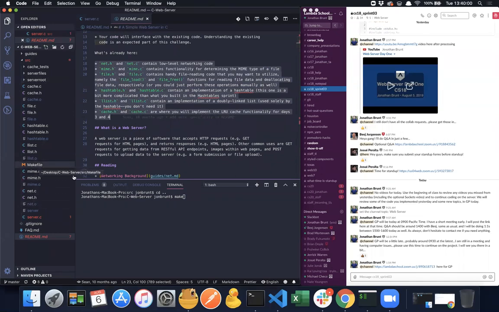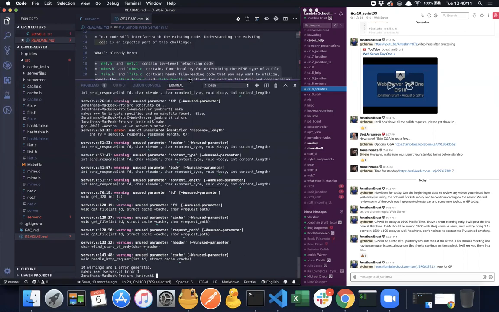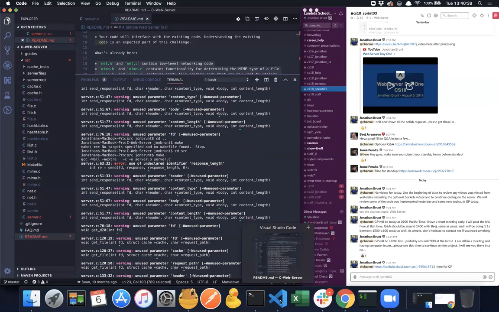What my point was right now is you'll notice there's a makefile. If we call make from here, it doesn't find it. But if we cd into the source, then we can call make and we get a whole lot of problems. That's the first thing we're going to talk about. We get an error, use of undeclared identifier response length, and we're going to work on that right now. And then we have a lot of unused parameters coming from a couple of different functions.